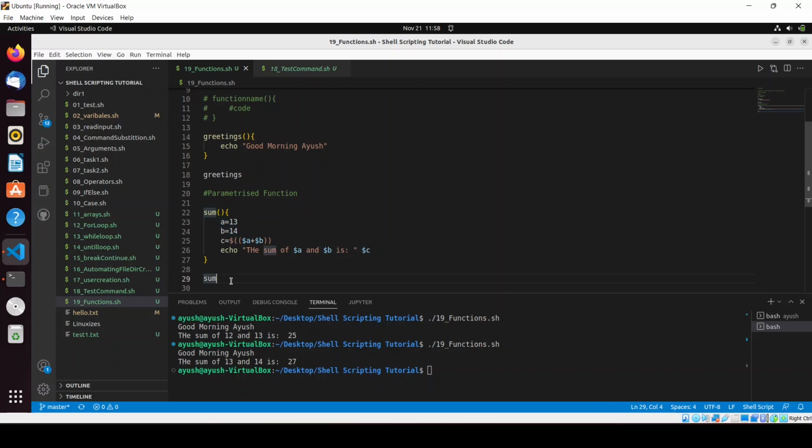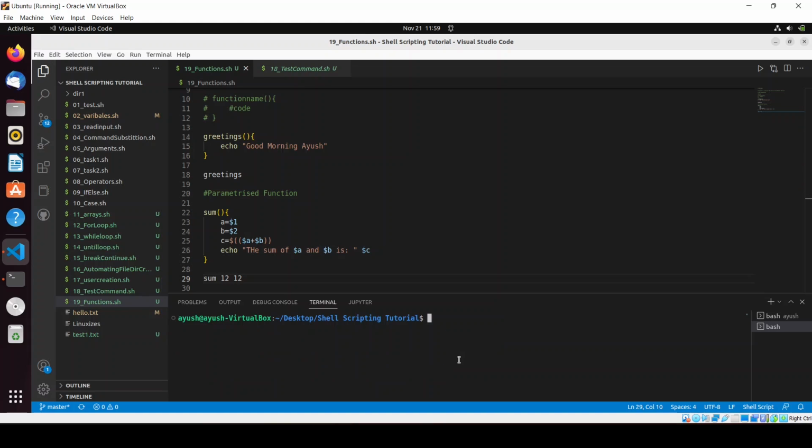In shell scripting we pass the parameters like this: from here we will pass, suppose, 12 and 13, and they will act as $1 and $2. So for this I will provide a equal to $1 and b equal to $2. All things will remain the same, and I will just pass the parameters here. Let me provide 12 and 12, clear the screen and run again.